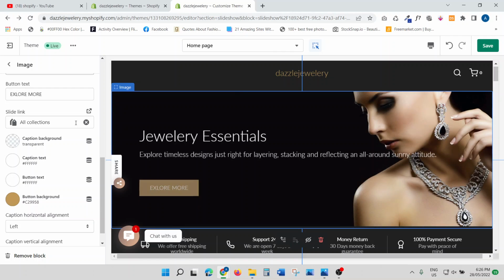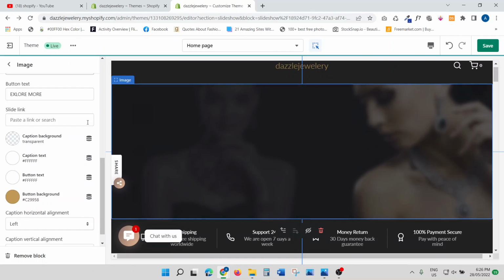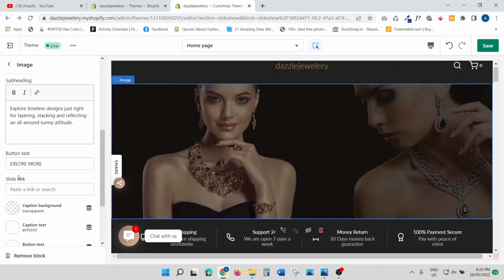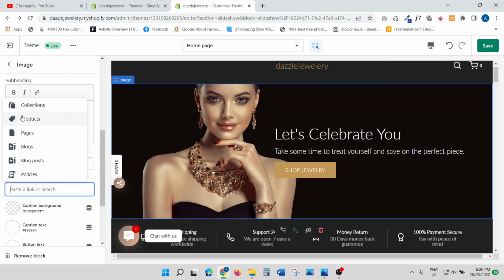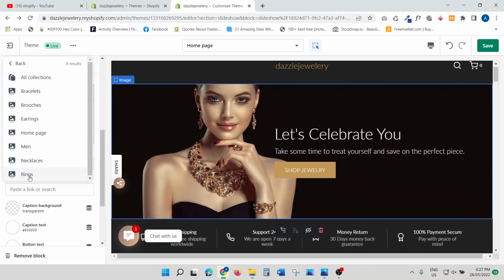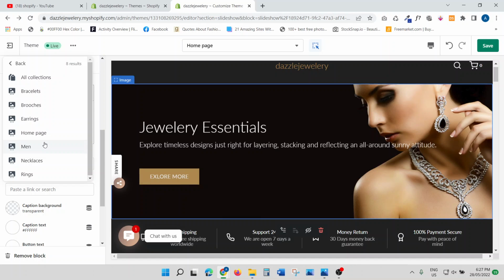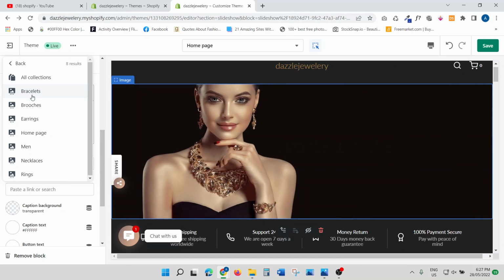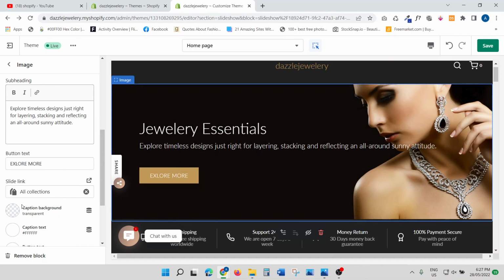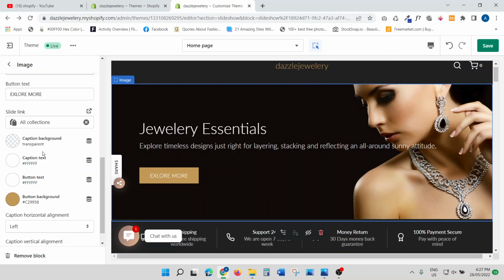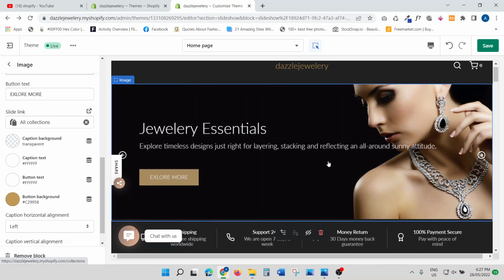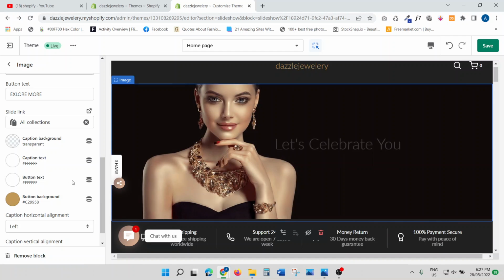And then the slide link, which is pretty important. The slide link is the button. Once somebody clicks on this button, where do you want it to go? If you click here, you go to collections, and these are the collections that I created, which I showed you before. You can select all collections, or any particular collection that you want it to go to. I'm just going to select all collections. So that's it. And then you've got the option to design your button. This is the way I've designed it. You can obviously choose your own color or keep it like this, up to you.